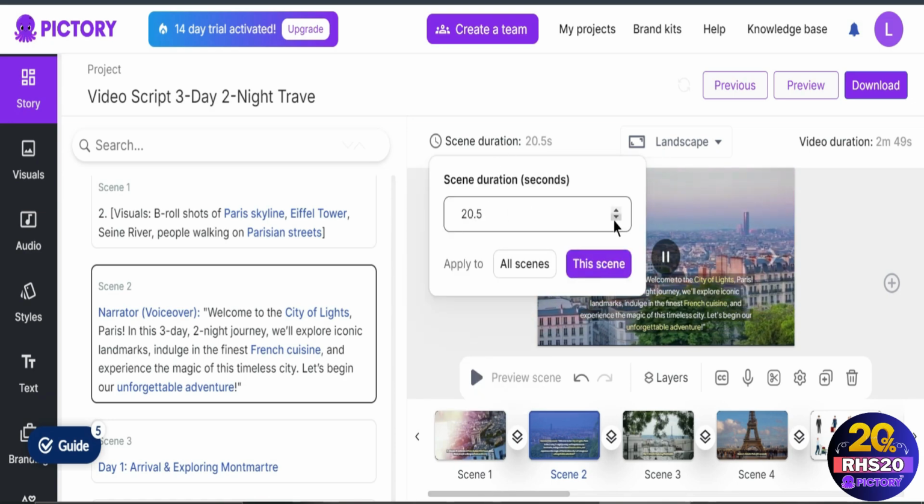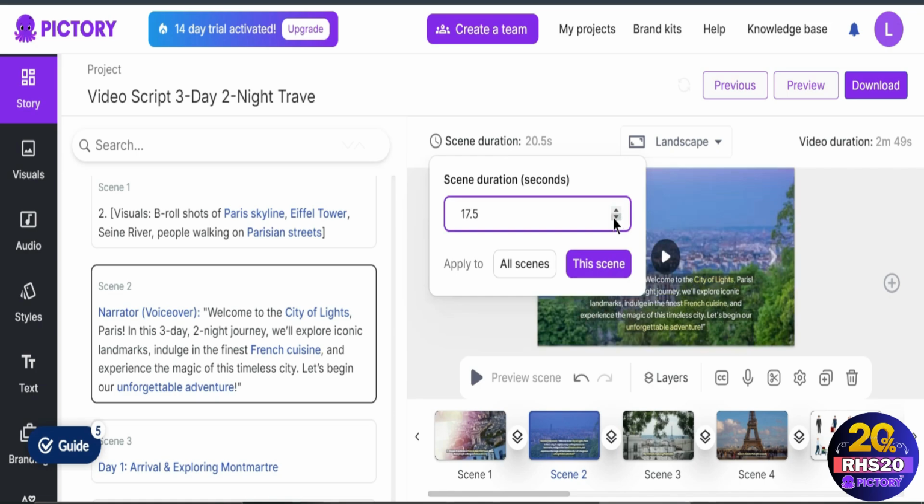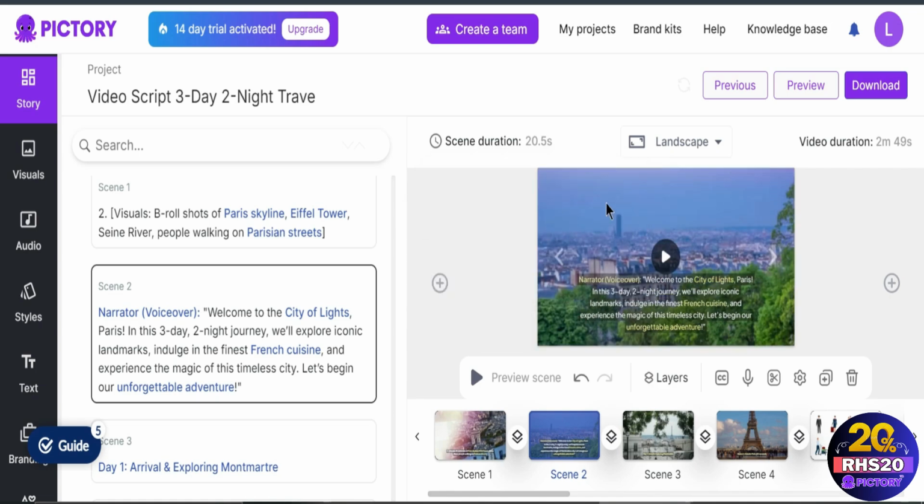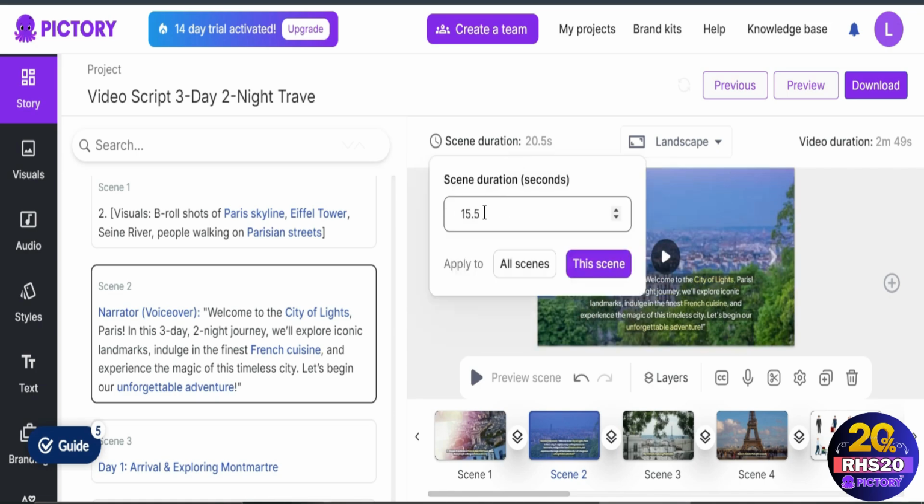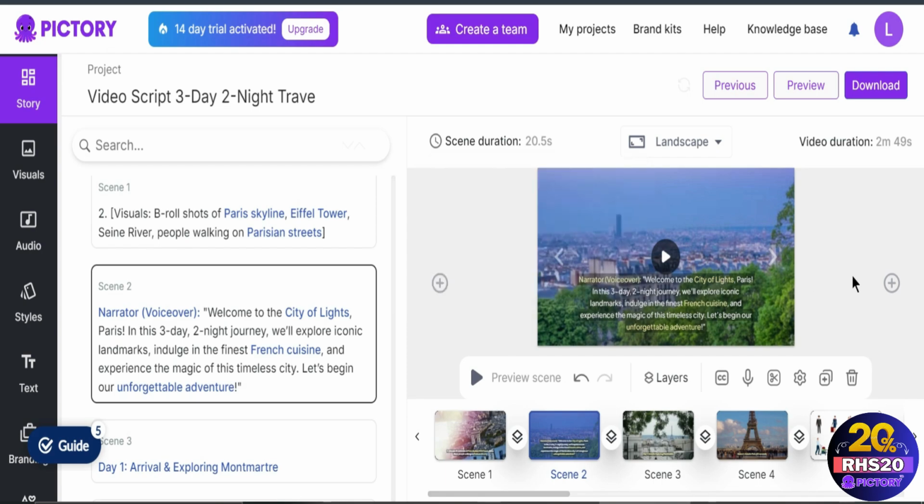If you would like to change the duration, you can simply just lessen it if you want, or maybe you can just type in the duration that you want to put on the specific footage, or you can also just apply the exact same duration for all of your scene if you want.